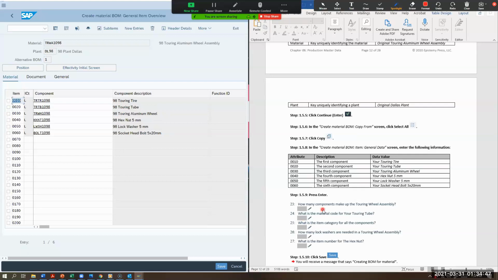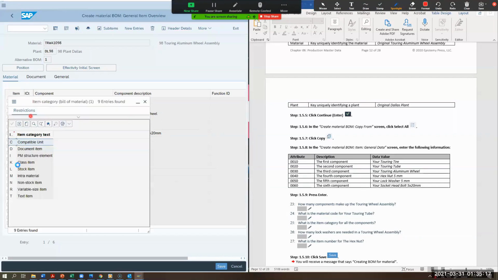24, what is the material code for your touring tube? Can someone answer this question? Mine says it is TRTB 1050? So everyone should have different last two digits. What is the item category for the components? What does that mean? Item category is right here. If I go into that, because I don't know what it's for, I'm going to open that up. L stands for what? Stock item. So basically these are stock items. Item category is for all of the components.